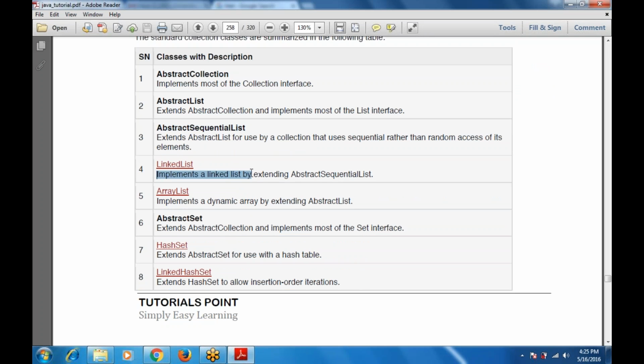So this implements a linked list by extending the abstract sequential list. So whenever we are extending the abstract sequential list, that is representing the linked list by implementation of the abstract sequential list. So first one is related to the second one. Now third one is related to the second one, and this fourth one, this implements a linked list by extending the abstract sequential list. That means this is extending this third one.